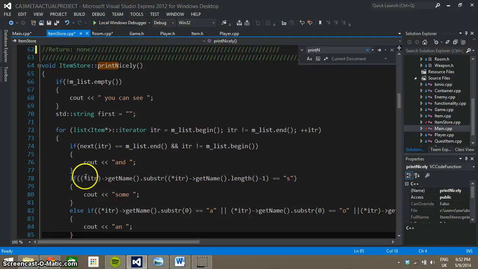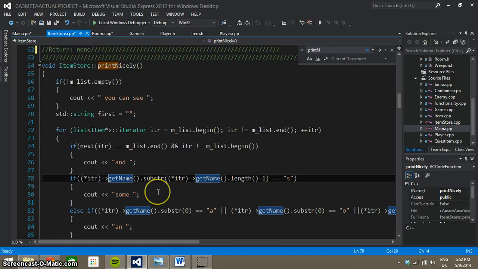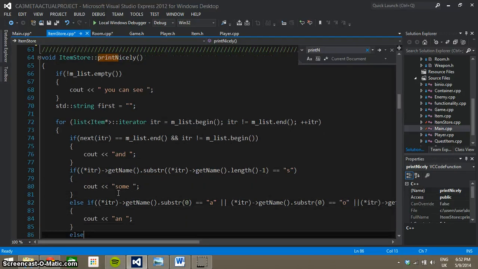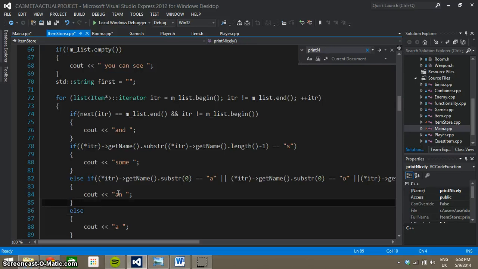Right, so then we have iterator, dereferenced again, dot get name dot substring to the name dot length minus 1 equals s. So if the last letter is s, put in the word some. So you see some dogs. That's a plural thing. Or you see some shoes is a case where it's actually used.